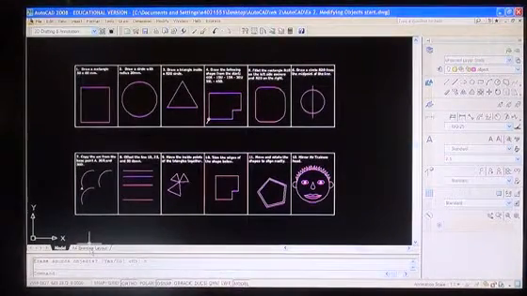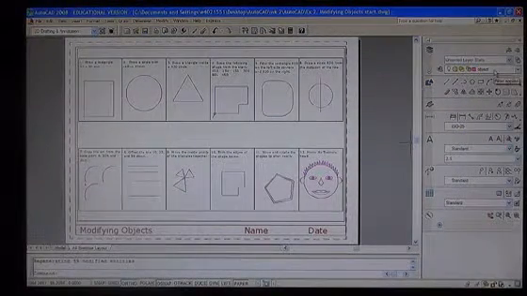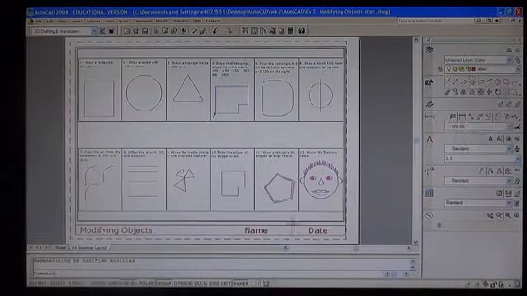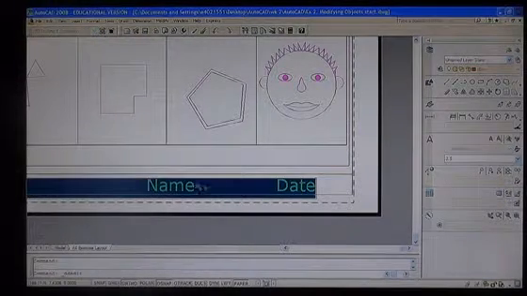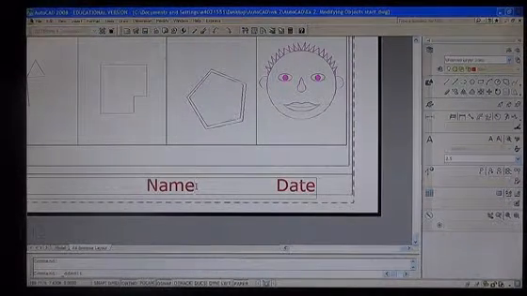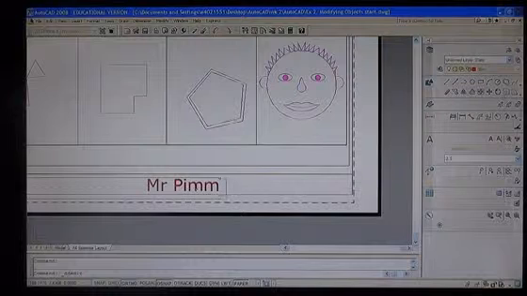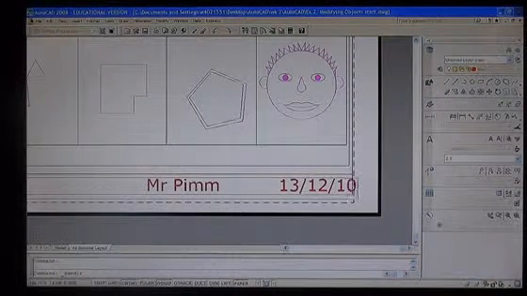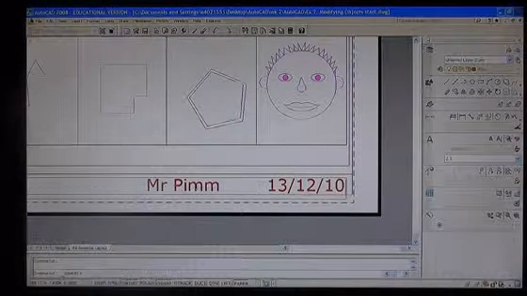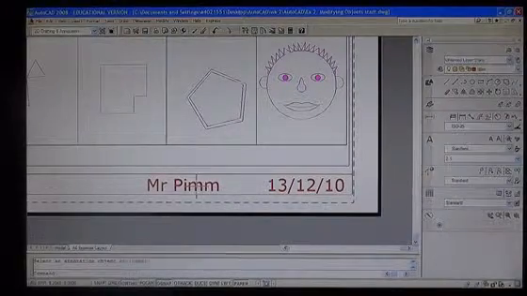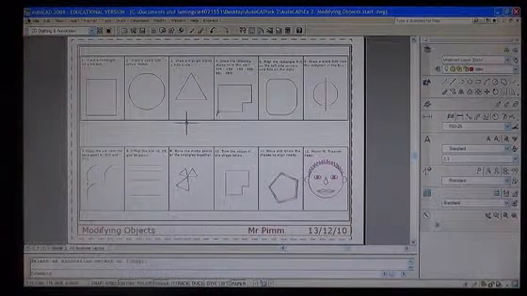Click on your paper space tab, come up to the titles layer, zoom in on your name and date, double click, and enter twice. Save into your technical graphics folder.